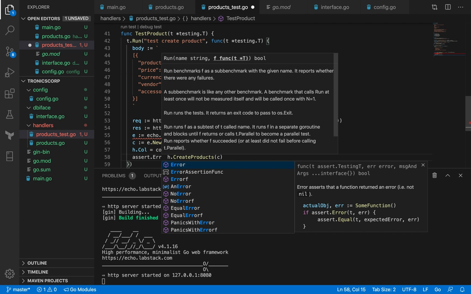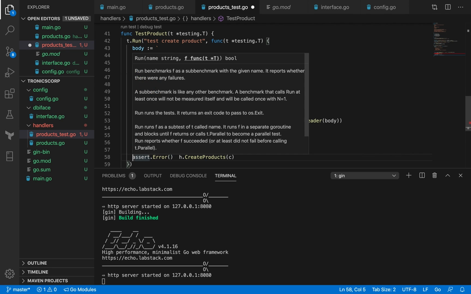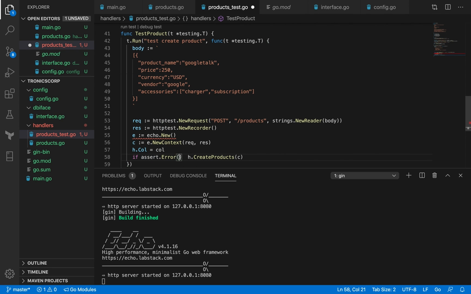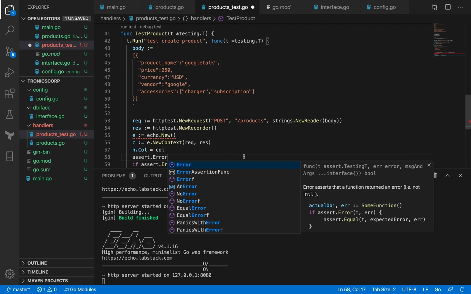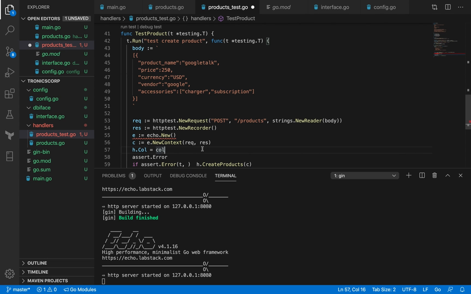So I'm going to first of all assert that there is no error. So that's going to be against this, and what is the signature? I keep losing the signature. It accepts t, it accepts error, and it accepts something else, which is fine. I'm not going to pass it. So let me delete this line and take this out from here and insert it here. That's going to return a bool, right?